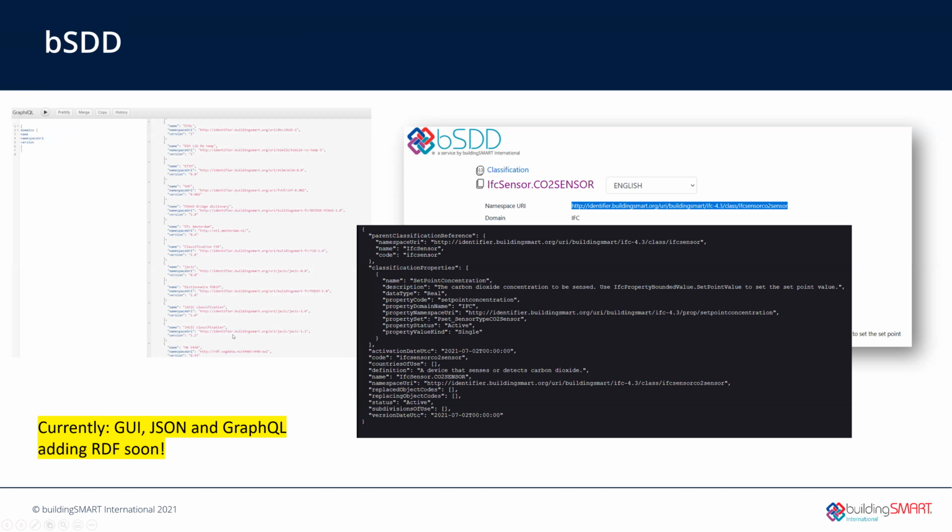Currently, we have this graphical user interface, a JSON interface, and a GraphQL interface. We've got about 20 different standards in there, including IFC, and we're adding an RDF interface quite soon. So there are multiple ways to interface with the BSDD, based on these URIs. Really hoping to get BRICK and HVAC and maybe a couple of others in there as well. So, open shout-outs to have a fresh look at this.